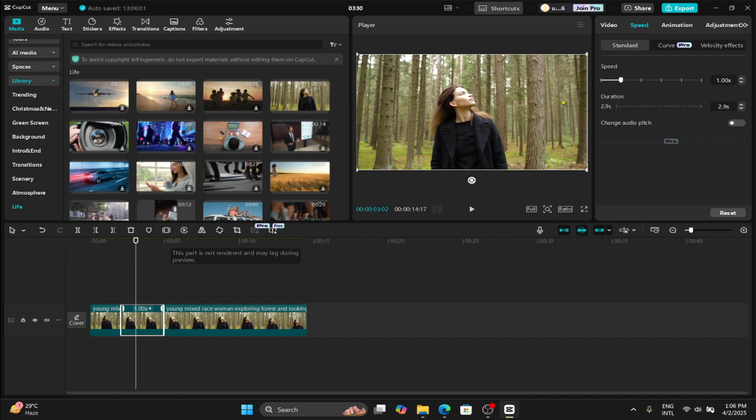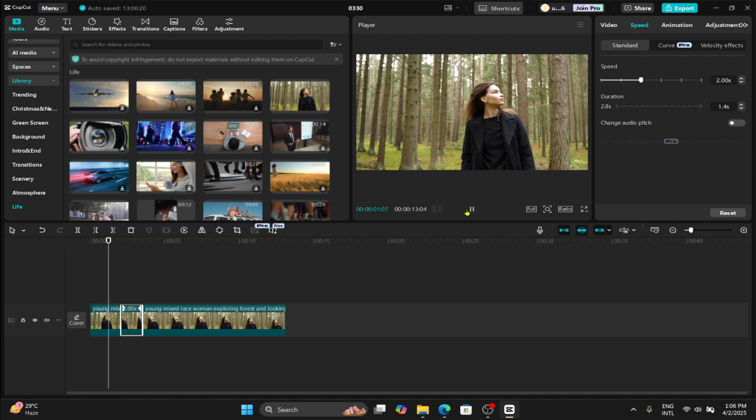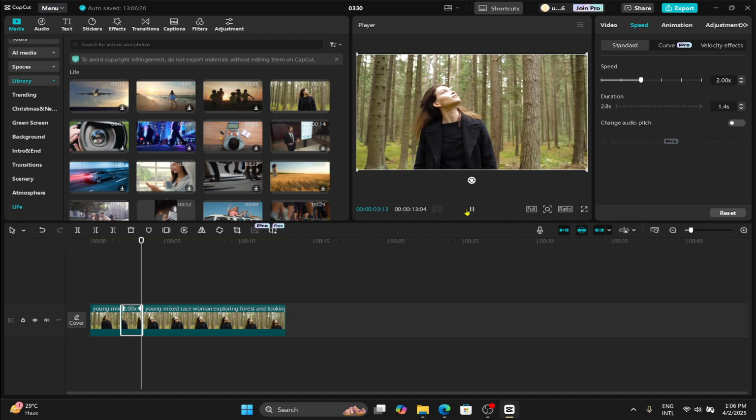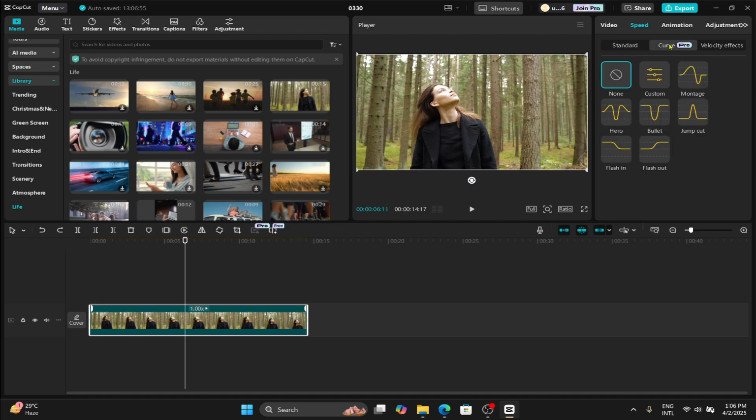Now, once this small clip is selected, you can increase your speed by once again using the slider or by entering the value manually. Now, when you check out the preview, you will find that your manual speed ramp is working. You can also use the curve option in order to use various different speed curves.